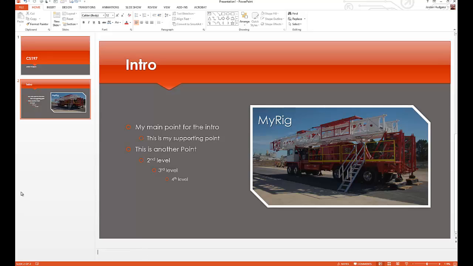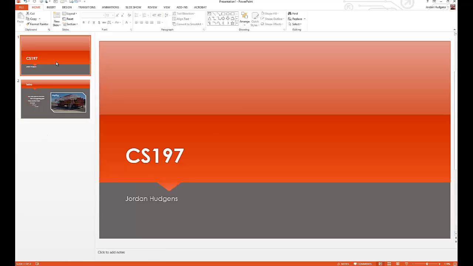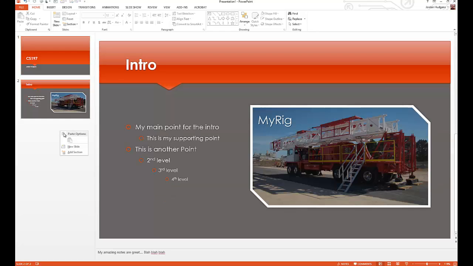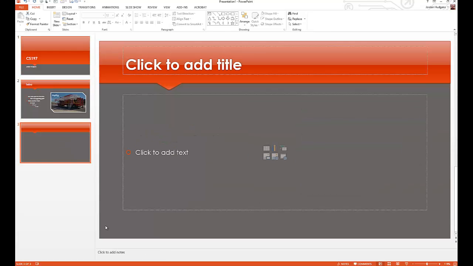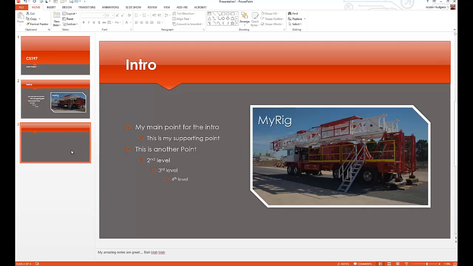So you can add anything you want. You can say, my amazing notes are great, and then blah, blah, blah. Okay, when you leave this page, you can see the notes are here, but there aren't any notes for this slide. Go to the next one, and there they are. If I do a new slide, there's a spot for you to put new notes, but the notes are specific to that slide.